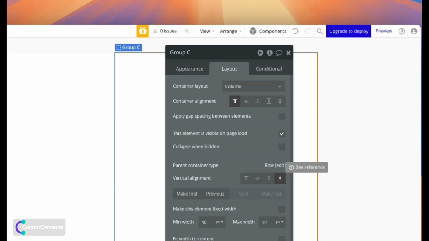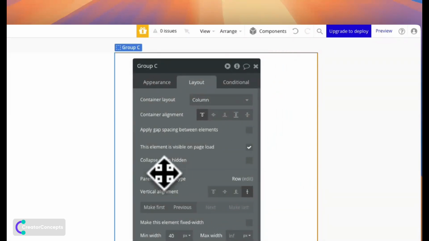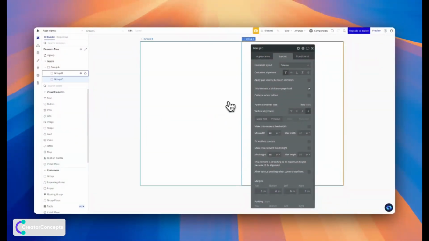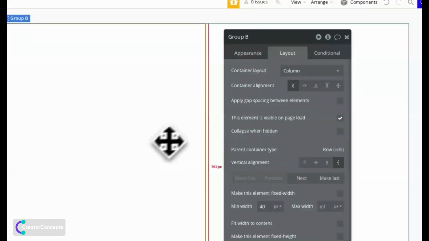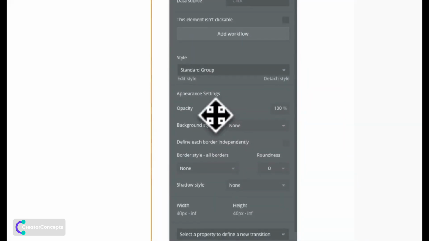Step 5. Styling the left column. Let's now style the left column. This column will be coloured and will contain the company logo. Select the left group, go to the property editor under Appearance, and change the background colour to something that fits your brand, like blue or grey.